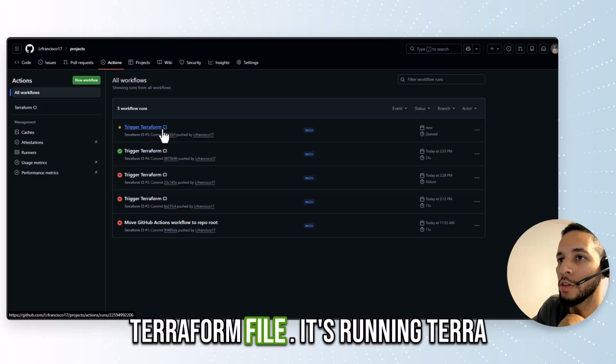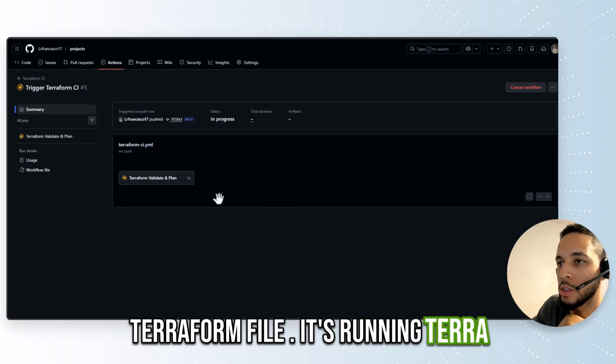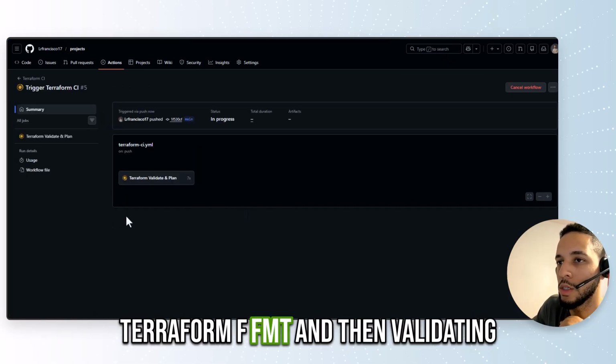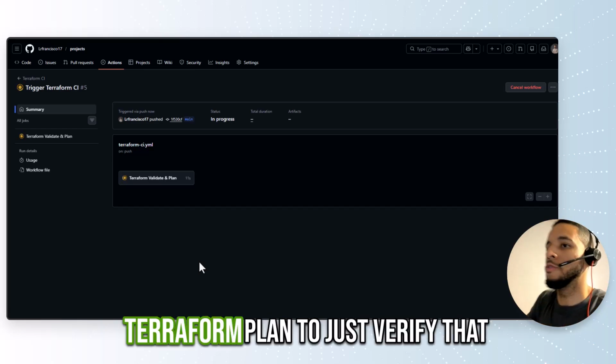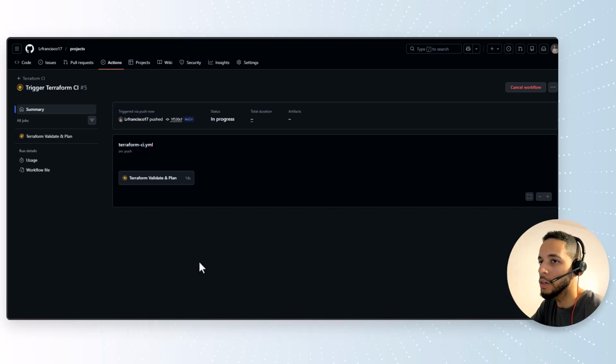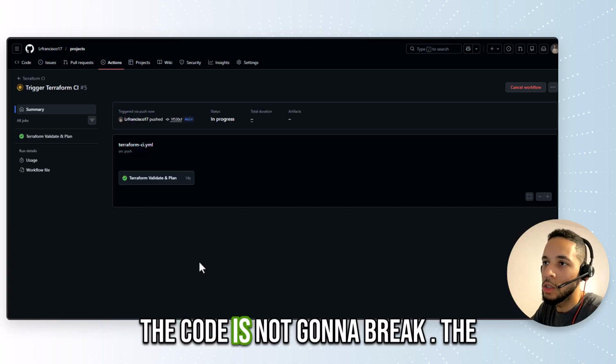All it's doing is checking the format of the Terraform file. It's running terraform fmt, and then validating it, and then running terraform plan to just verify that the code is not going to break.